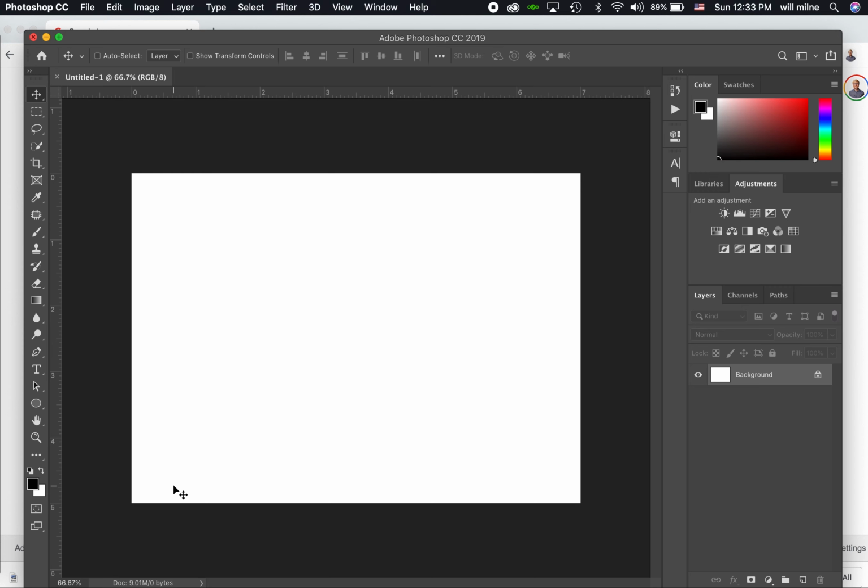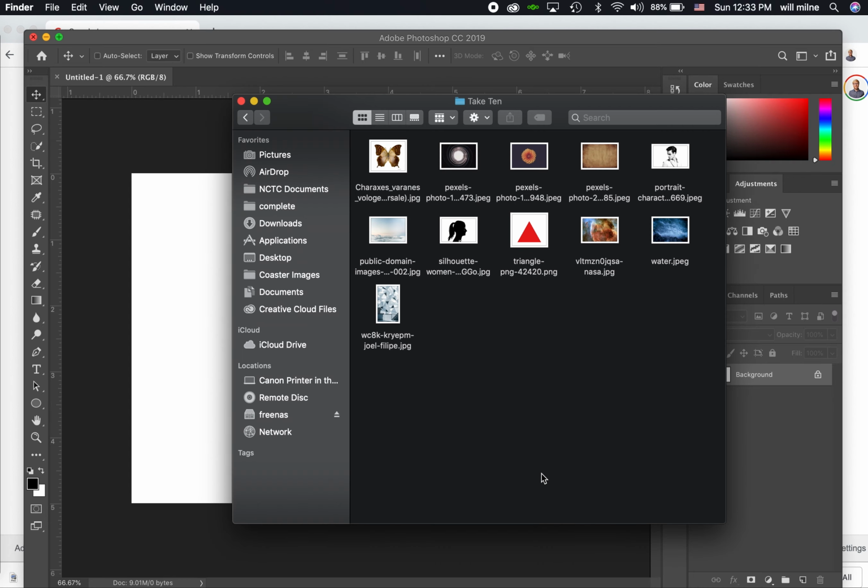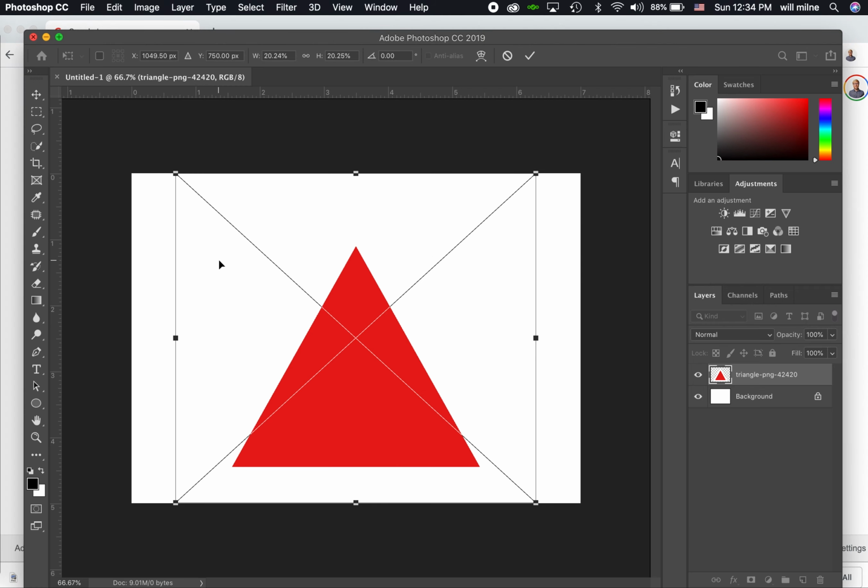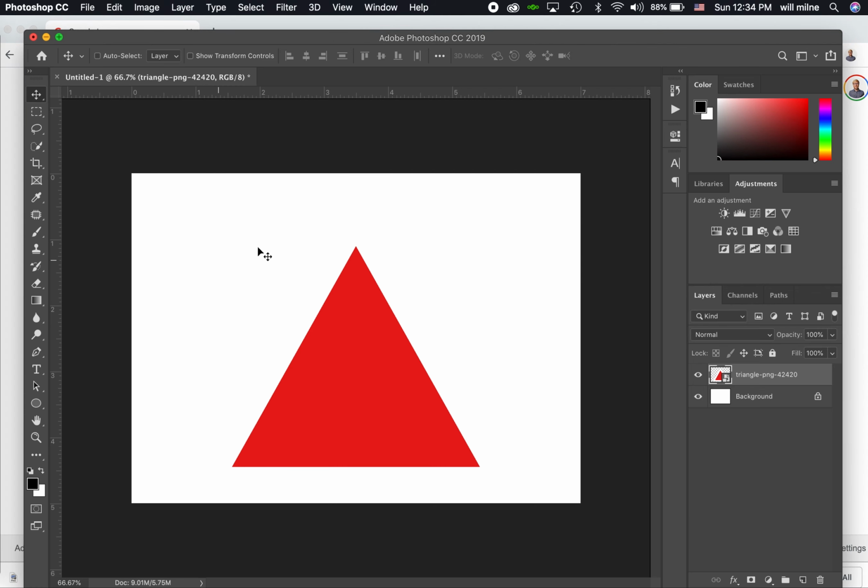So I'm going to add in a couple of different assets to this document, and then we'll begin manipulating them and transforming them in different ways. Okay, so I already have a couple of things downloaded, and we're just going to add them to our document. So let's say that I wanted this triangle. All I have to do is click it and drag it, and it is now in our document.